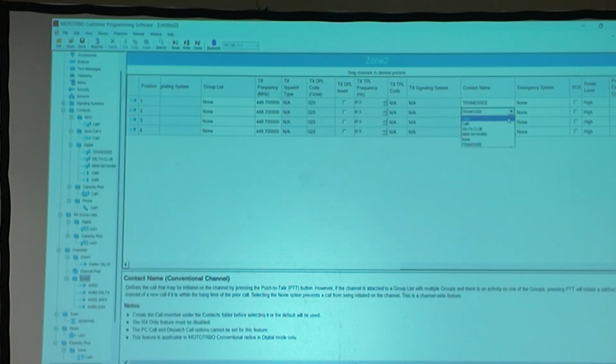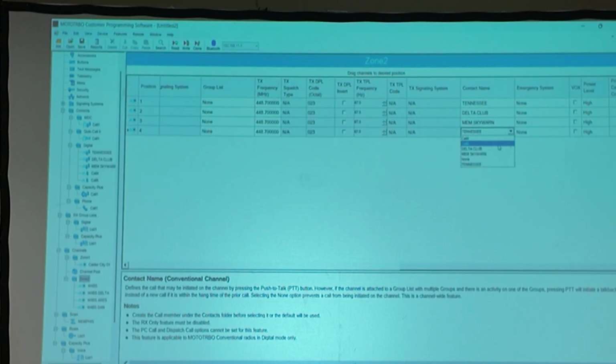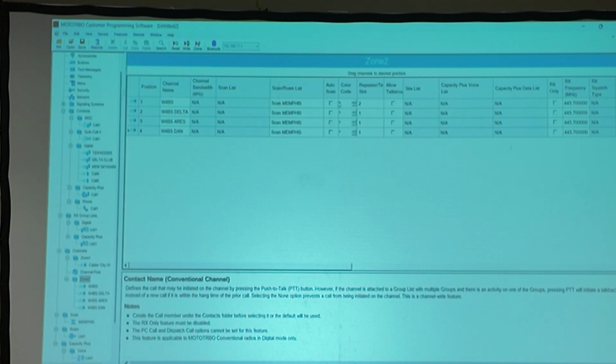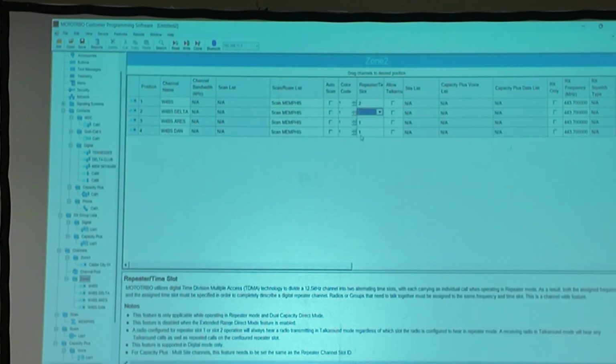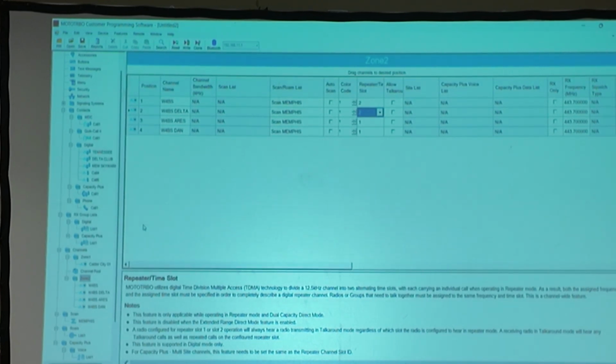And now we just change the contact name. So slots do. So is slot 2 dynamic or slot 1? Slot 1 dynamic. Okay. So Tennessee 3147, so slot 2. Tennessee and Delta are static. Slot 2. I didn't know you had. Okay. You can stack as many as you can.